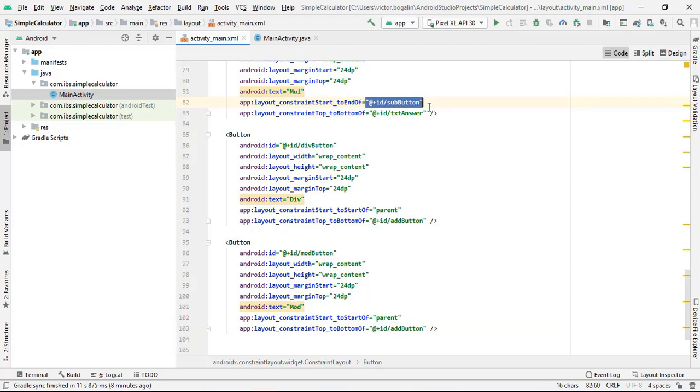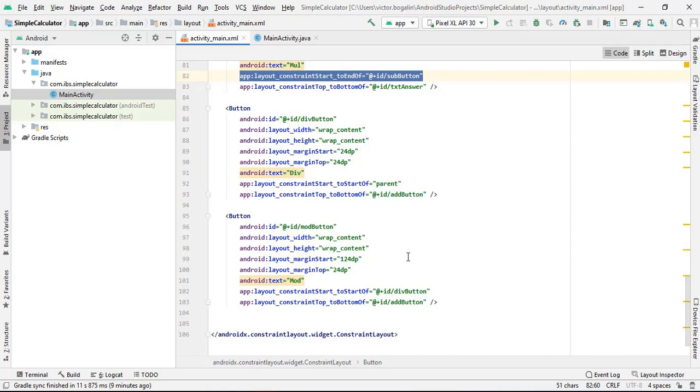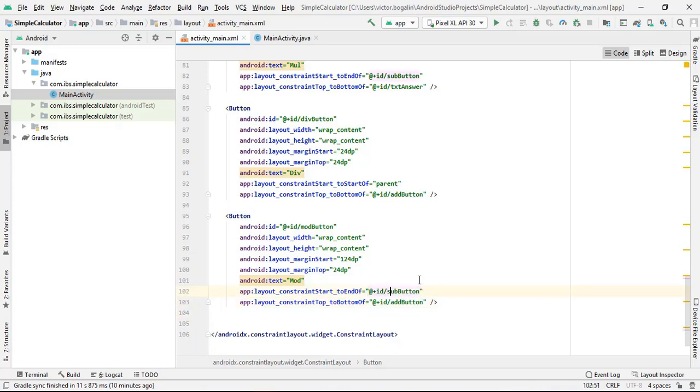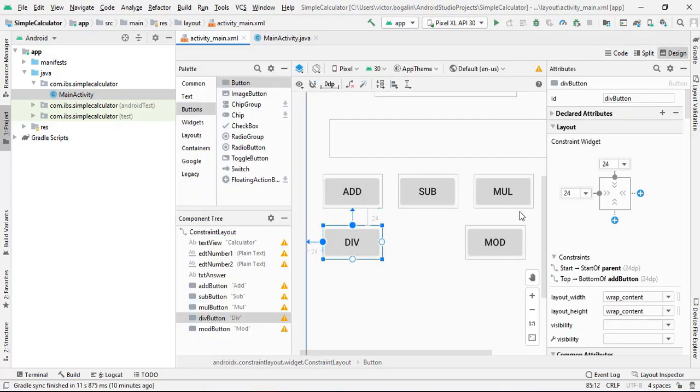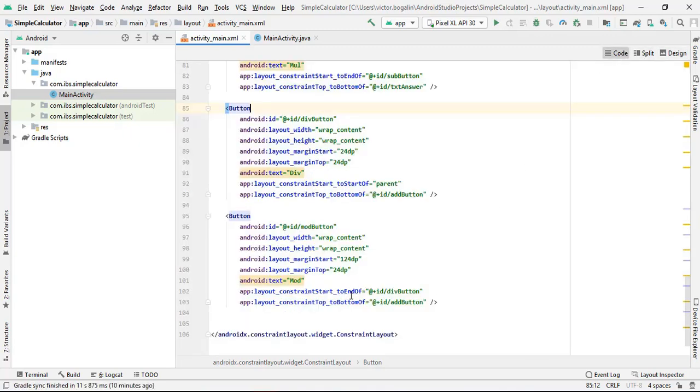I'll copy this, then change it to div. So the design is like, oh, what happened? Why is the end of the start of a button?